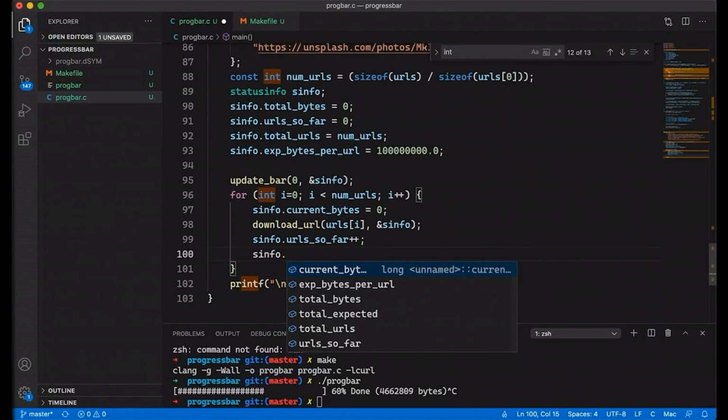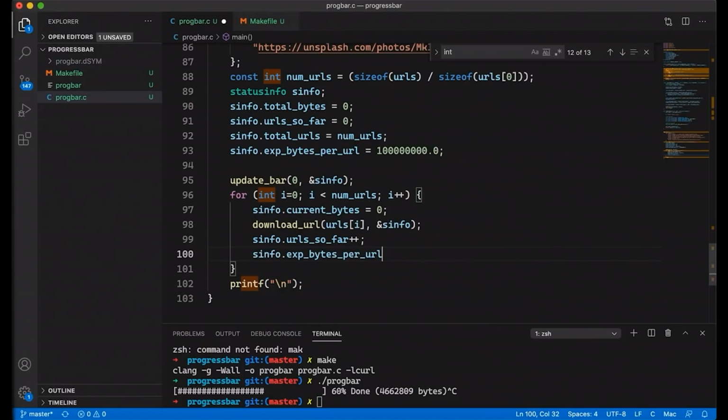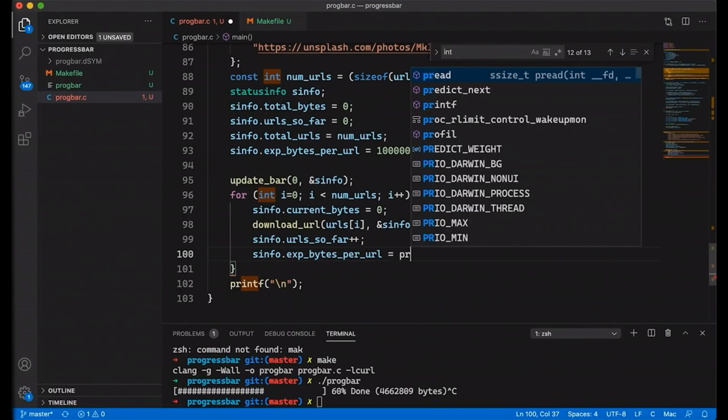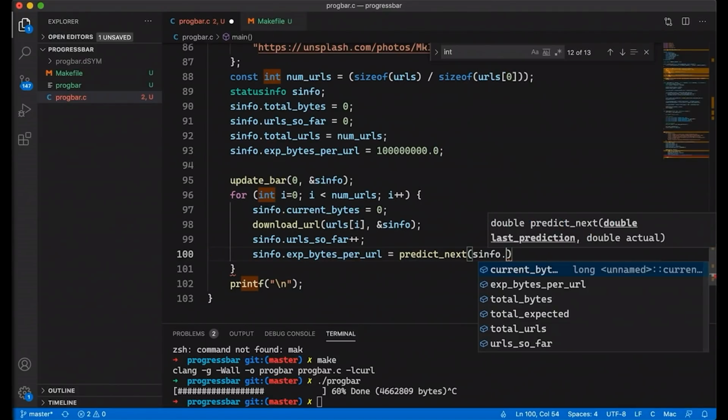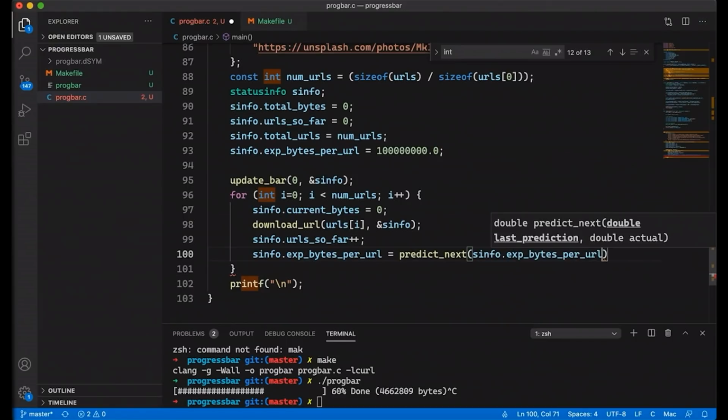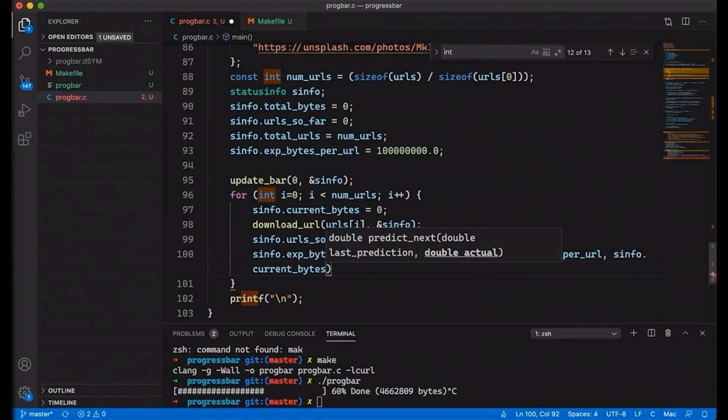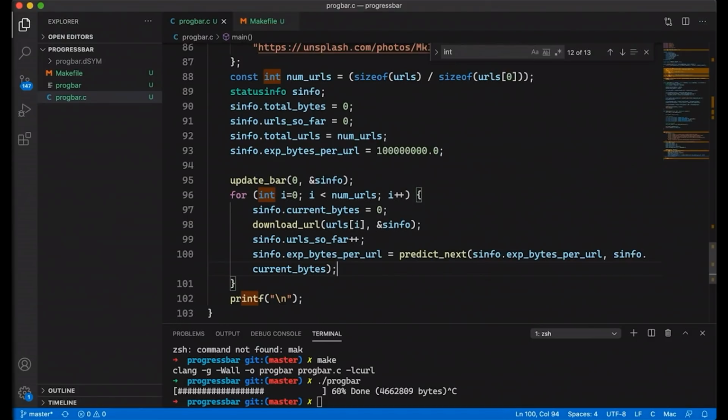And let's also update our prediction each time through. I was making some temporary predictions, but once we're done and we know how many bytes we actually got, let's use our predictor to predict what things are going to be like from now on, now that we have actual information. And so let's start with our old prediction and the current bytes, basically how many we got from the current download. Okay, so this is going to update our prediction.